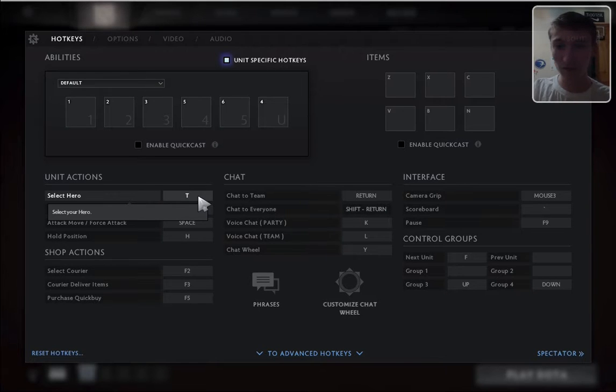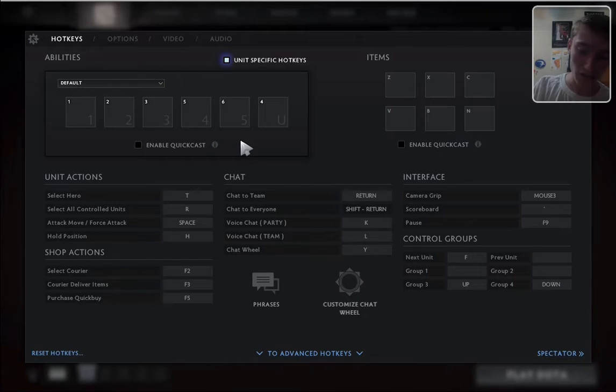For hero, I use T, because your hand layout is WASD, space bar, and then mouse. Your central point is the camera, and then you move between everything else from that point. So you start with those abilities, 1, 2, 3, 4. Hero is T, all units are R. I don't use R too much, to be honest. I use mostly T and G.